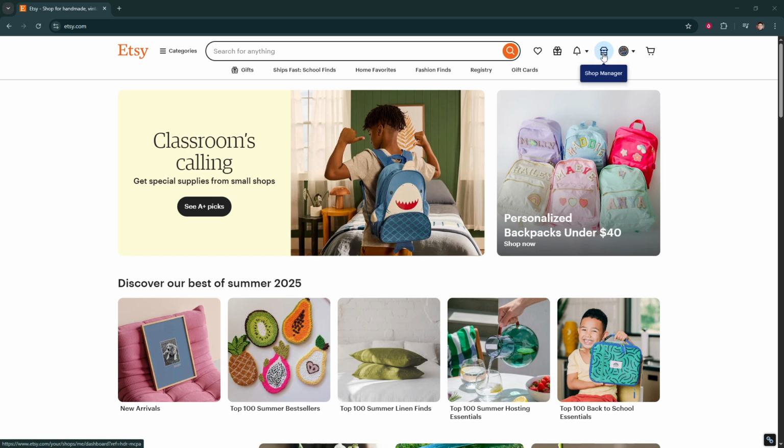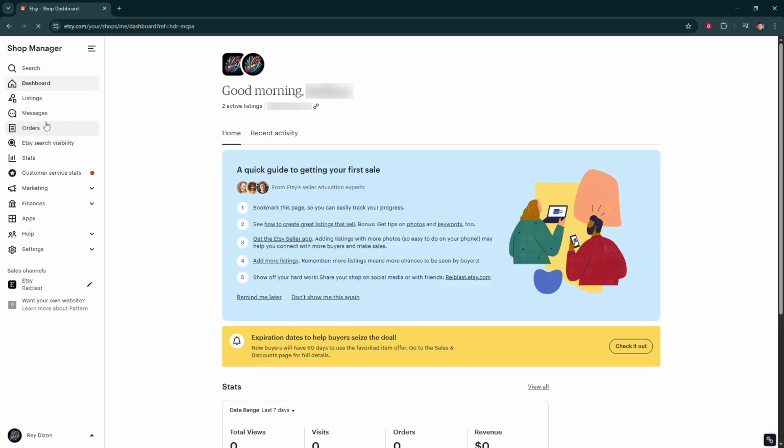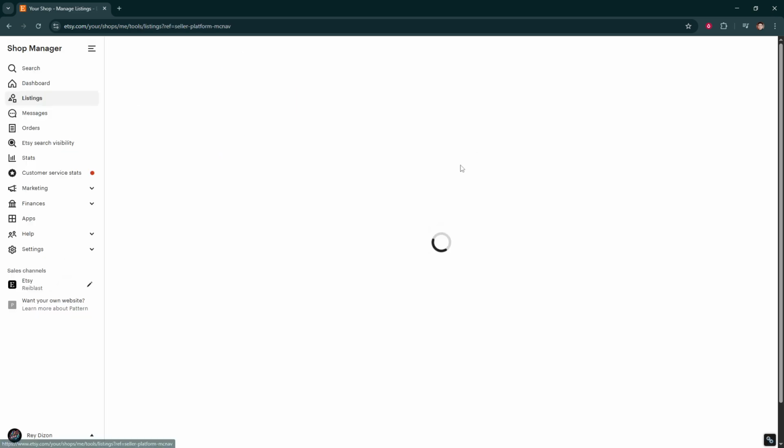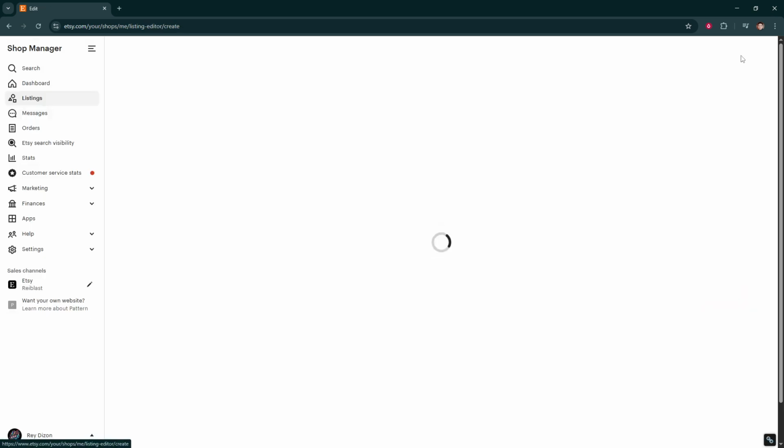Once you're logged in, navigate to the Shop Manager. This is your hub for all things related to managing your Etsy shop. Now, look for the Listings section, which is where all your products are displayed. Once you're in the Listings section, you'll see an option to add a listing located in the top right corner of your screen. When you click that, you'll be directed to the listing creation page.